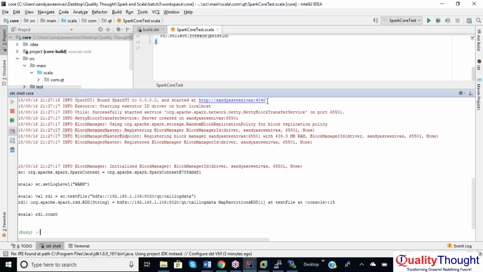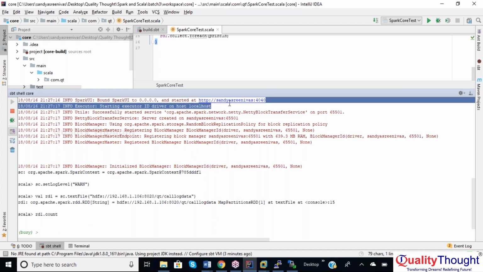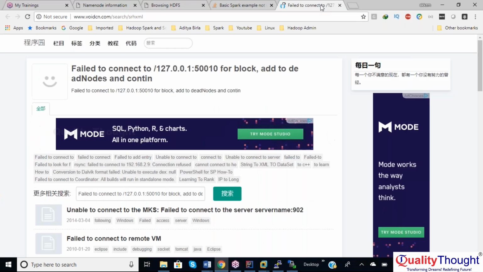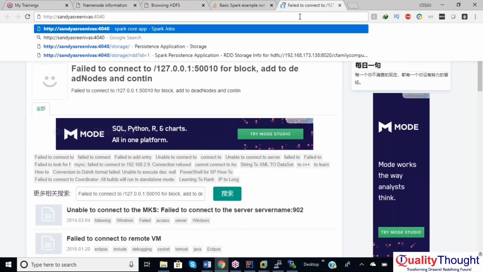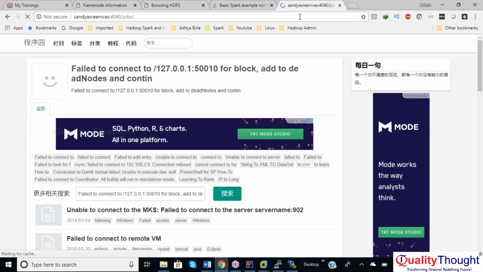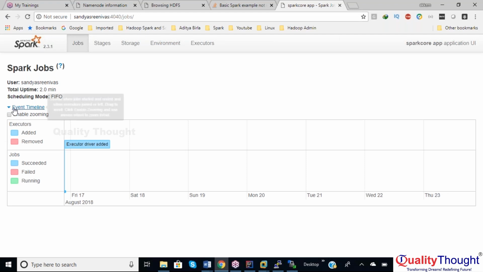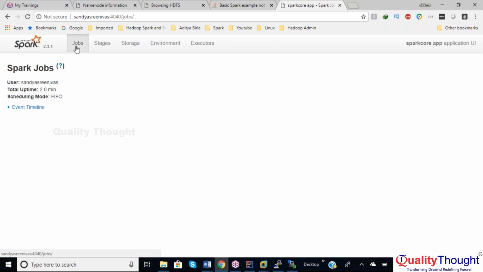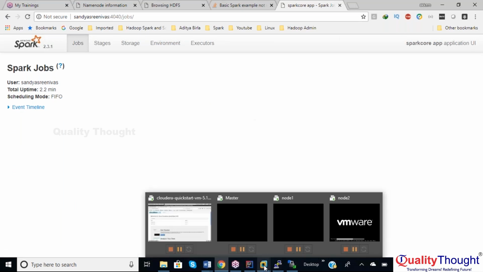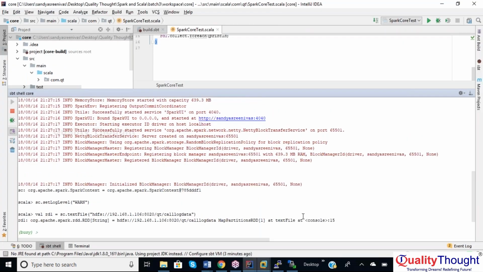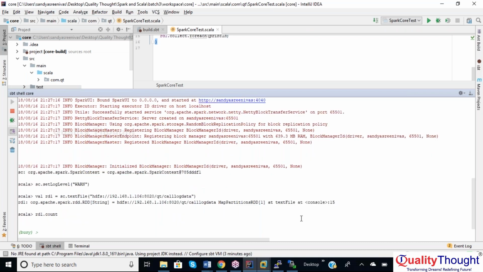Take. Let's open this web UI port. This is the web UI port. Copy and open in browser. So this is the web UI port. Let's expand this one. No, there are no processes started yet.